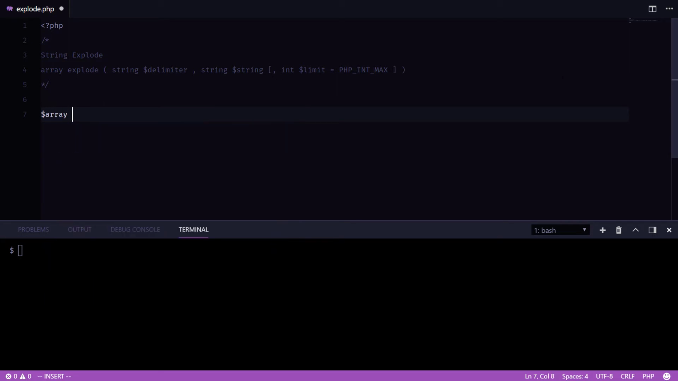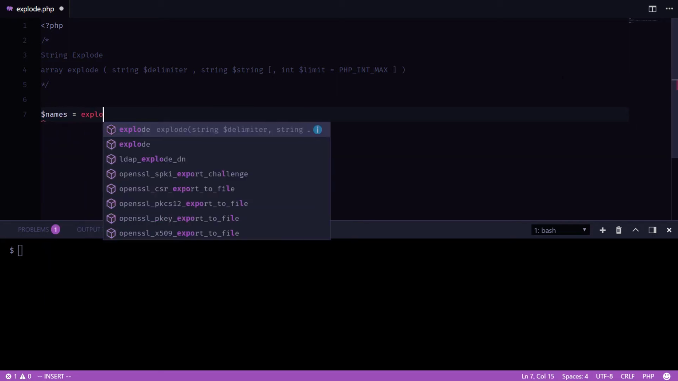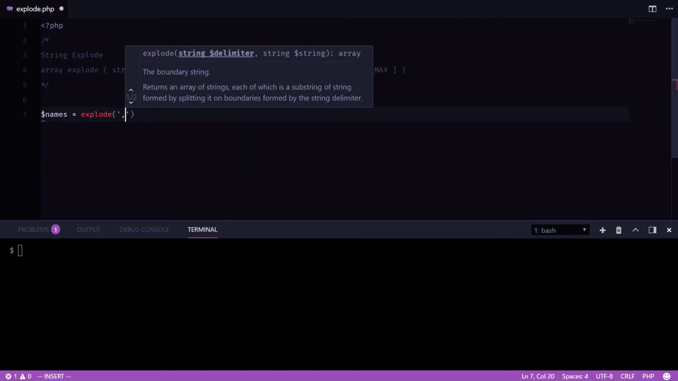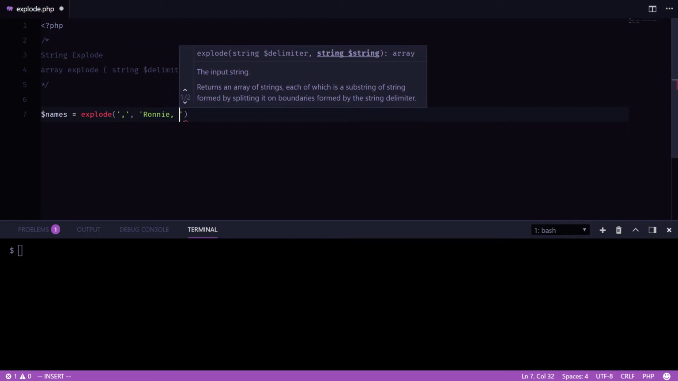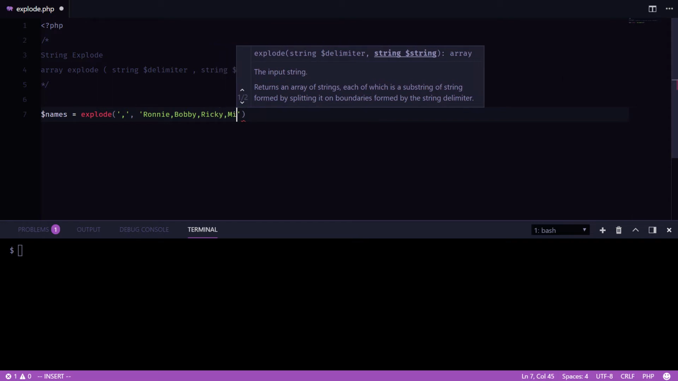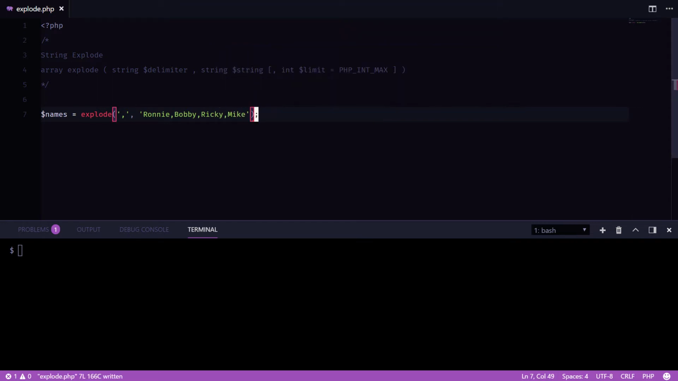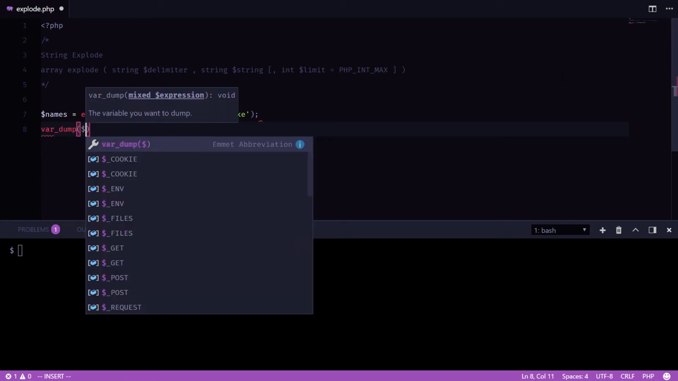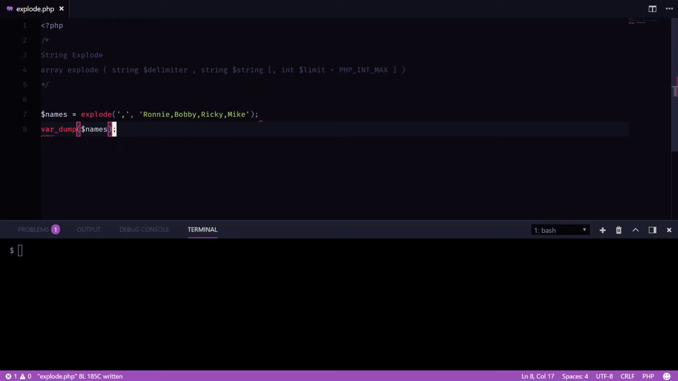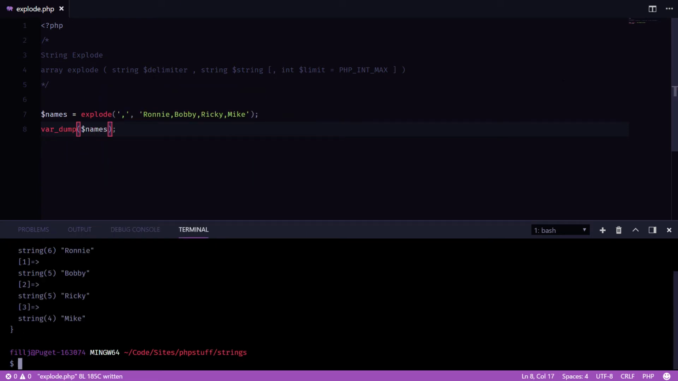So we're going to say our array, actually we'll call that our names, is going to equal explode, and we're going to explode around a comma, and we're just going to hard code this list in, and Mike. And what we're going to do is var dump names. Switch back to our terminal and run this, and you'll see Ronnie, Bobby, Ricky, and Mike. Now those names are stored individually in our array.